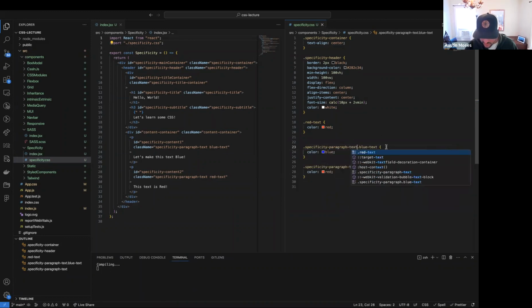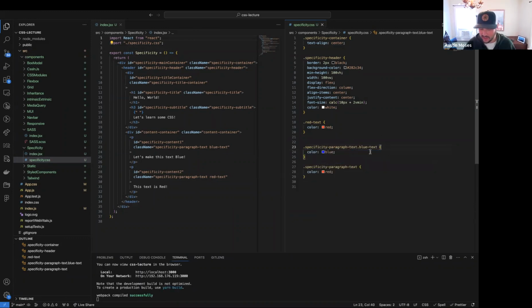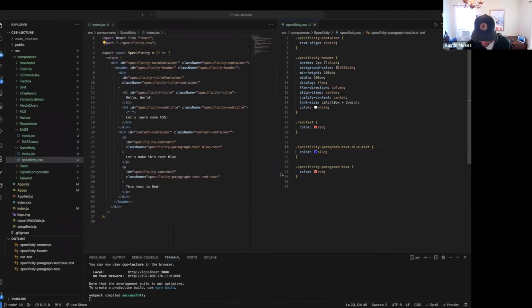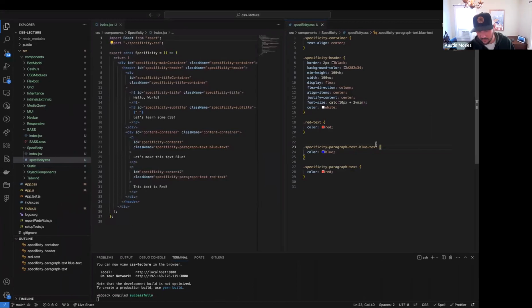Paragraph text. So now we've had both of these classes applied to our CSS rule. And so instead of having 10 specificity points, we are at 20 specificity points. And if we go over and look, hey, our text is now blue. So this 20 specificity points beats out the 10, even though this one's lower in the page. Any questions about specificity before we move on? Cool.